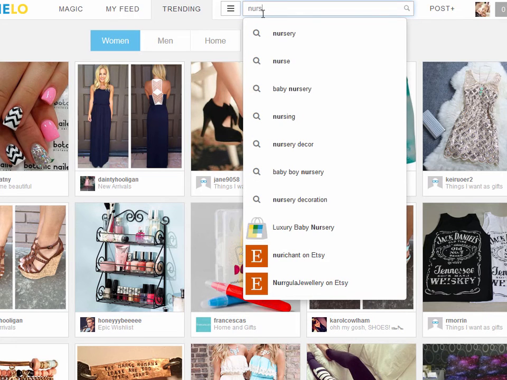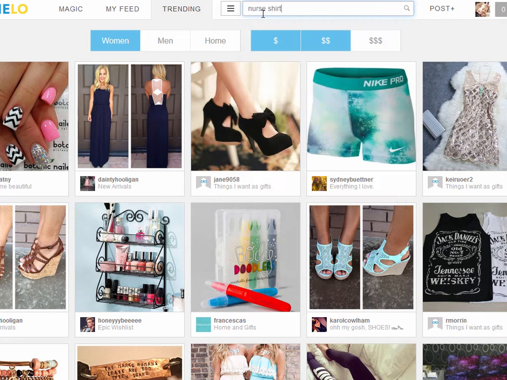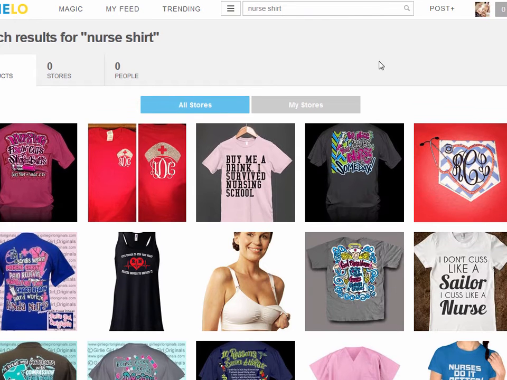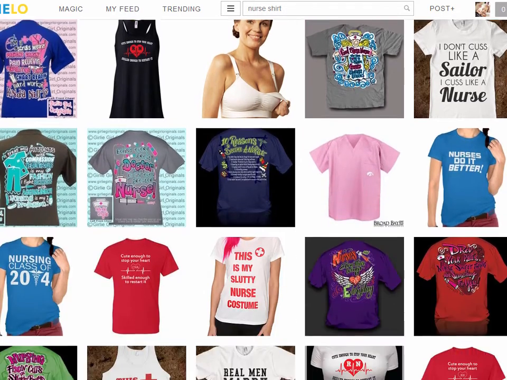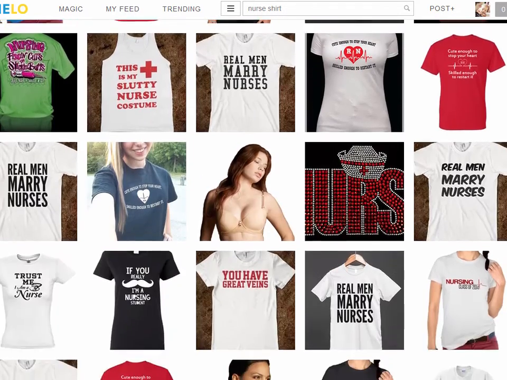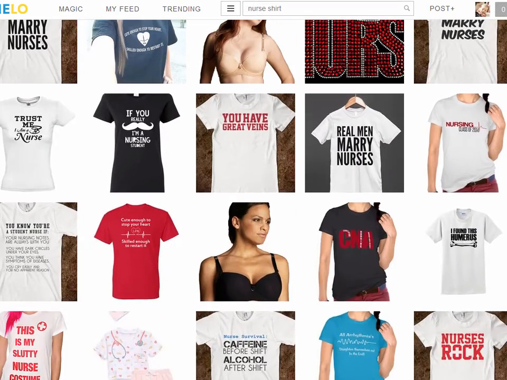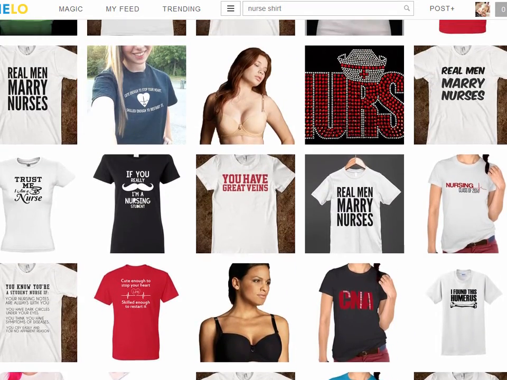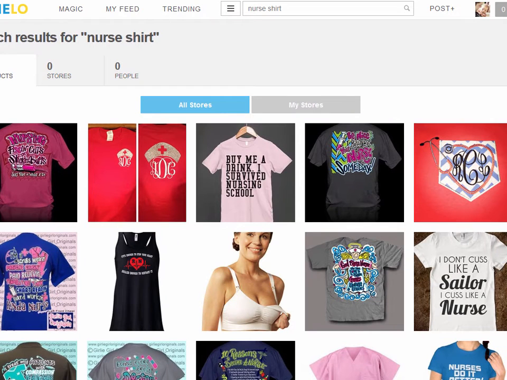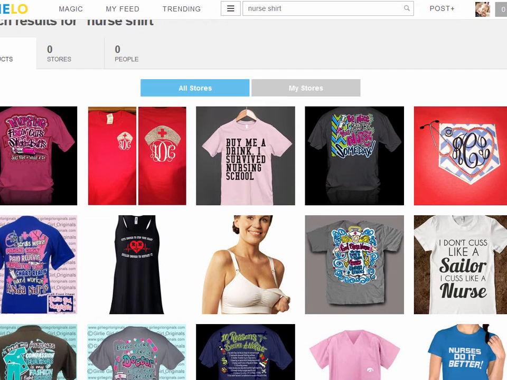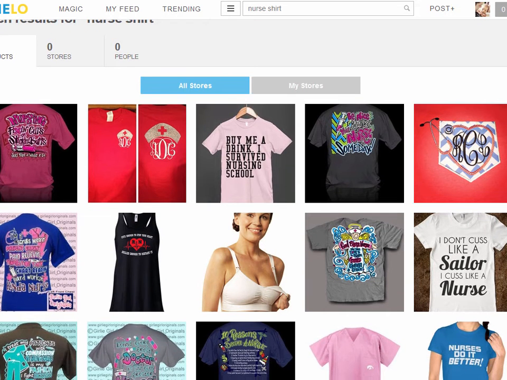Type in nurse, and I put nurse shirt. This is how you can go quickly through here and find a ton of ideas. And what's cool, I usually try to cross-reference some of these shirts and see if they're already selling on Teespring. Because if they're already selling on Teespring and doing well, then that's a good indication that you can make a variation of that shirt and try selling to that market again.